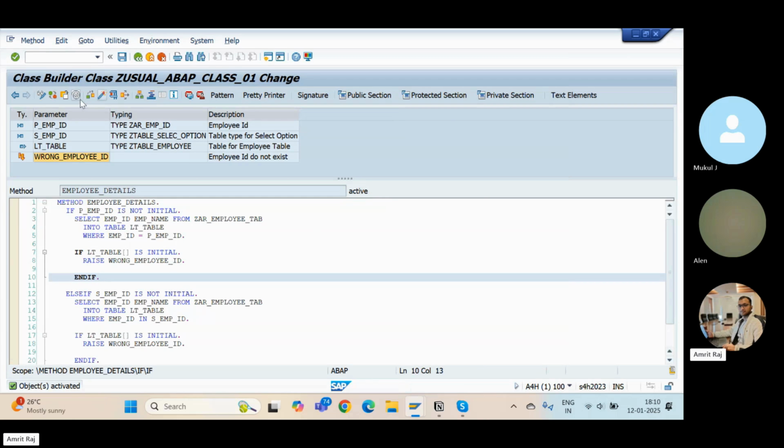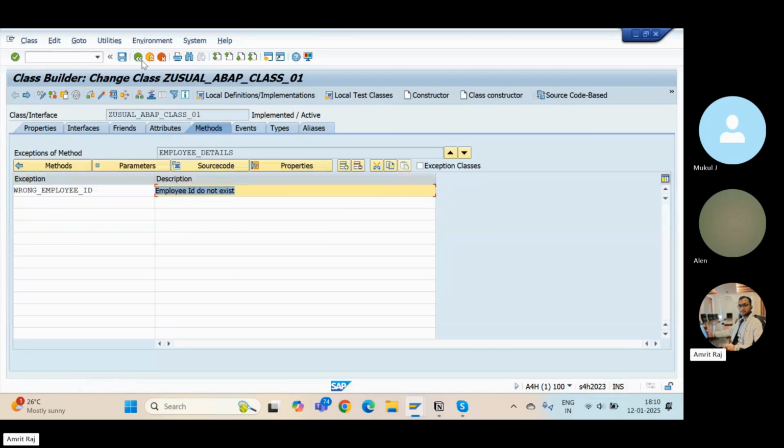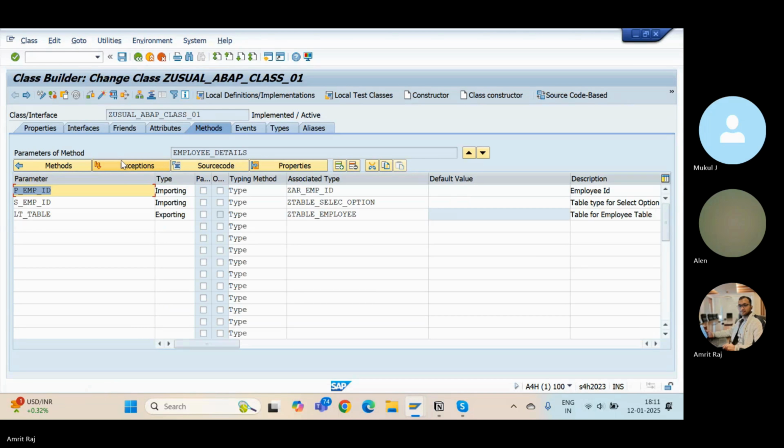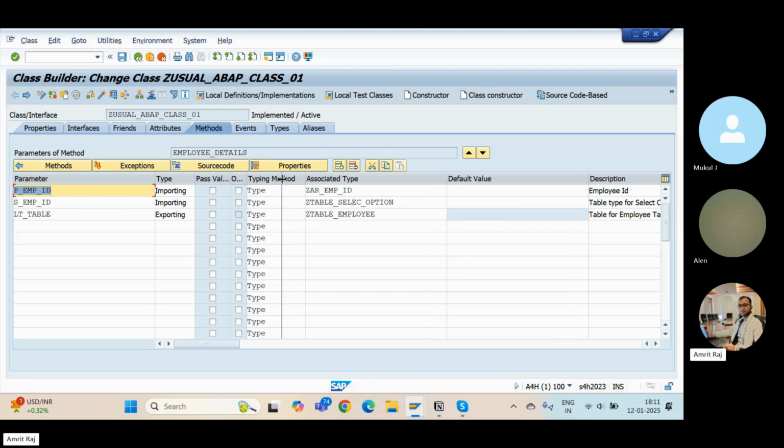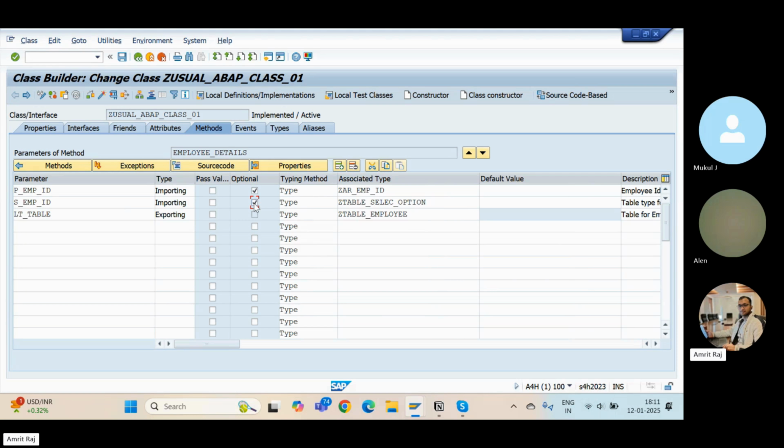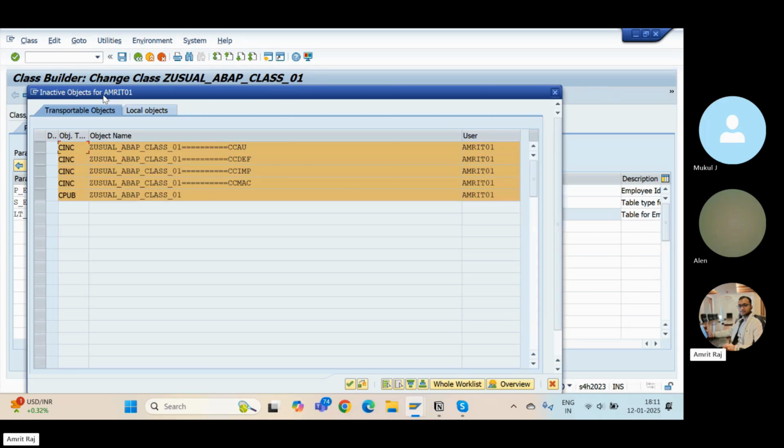It has been activated. Any questions here? No questions. Okay, so this is the creation of method. Now if you check the parameters, this is importing. If you want, you can make it optional also. It's totally up to you. If you make it optional, it will not be mandatory. You can send any one of these values. I'm going to simply activate it.